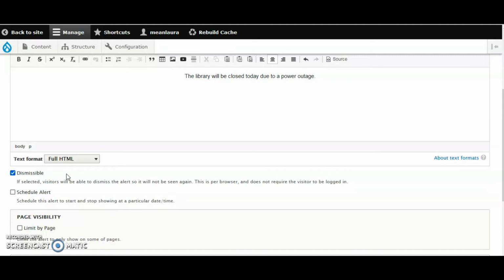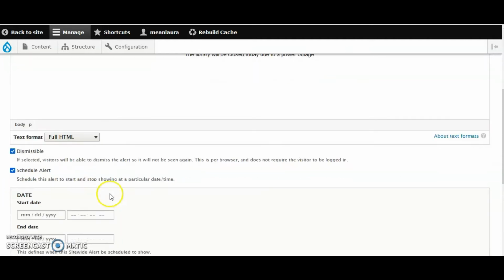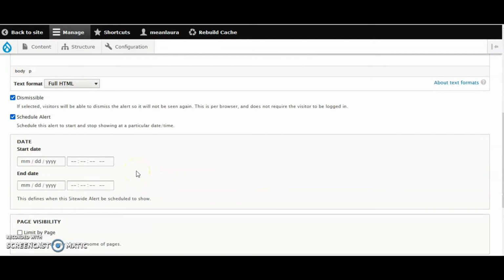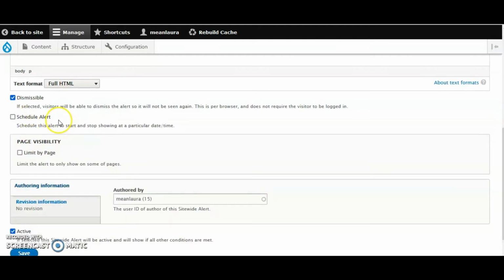So make this dismissible. You also have the ability to schedule the alert. So you can schedule it to start and stop at a particular date or time. Now, something urgent like the library is going to be closed during a power outage probably is not a case where you're going to use this feature, but perhaps you have sign up for summer reading begins at a certain day or time and ends at a certain day or time. You can go ahead and schedule this alert just like you do other events with the same kind of feature here. I'm going to go ahead and undo that though. I just want to show you that that's available.